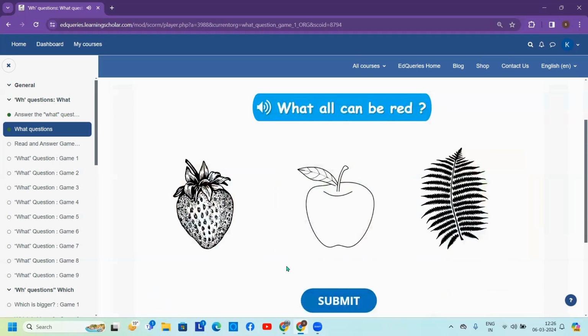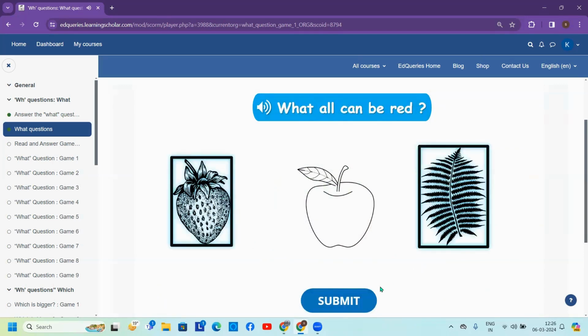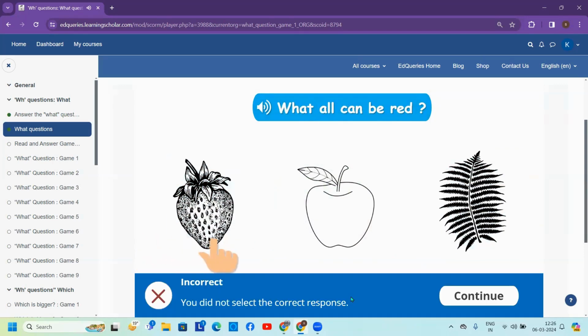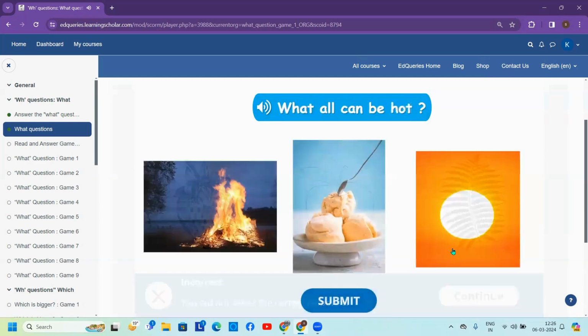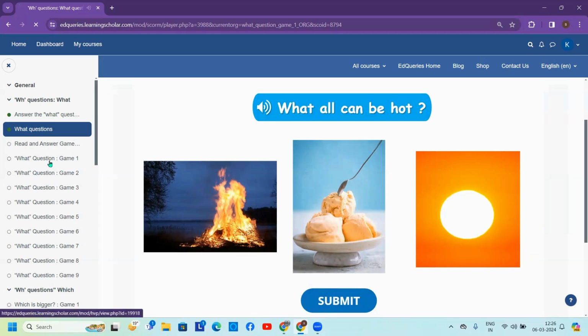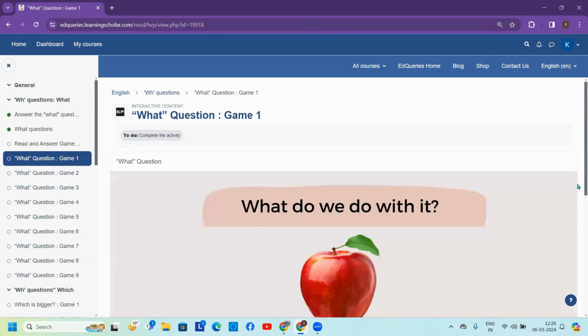What all can be red? Another color-based thing we have taken. Strawberry and apple are red. Sorry, I got a wrong answer. Let's try the next one. What all can be hot? Again, a feature, something which can be hot. So the sun, ice cream. These kinds of questions are tackled in this game. And we have other types of games also.